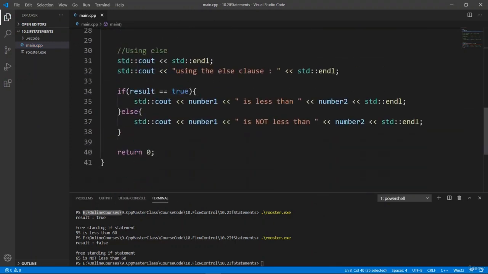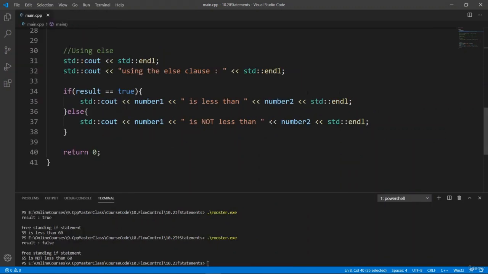And if we go down again, we're going to click on this file icon and give ourselves some more breathing room here. We don't really need to see that main CPP file anyway. So if we come here, we can use the else clause to test for the case where our condition fails.